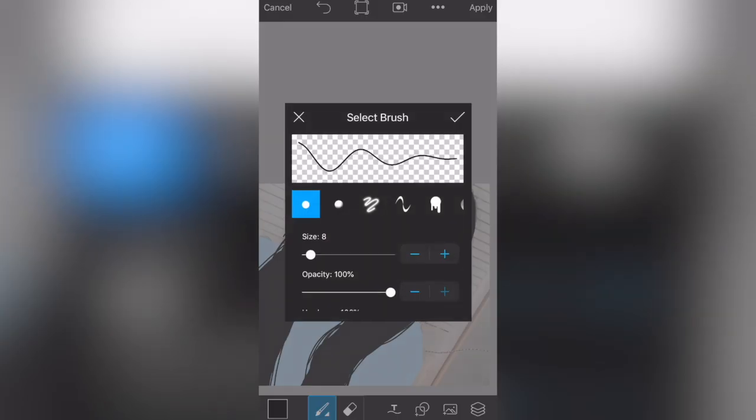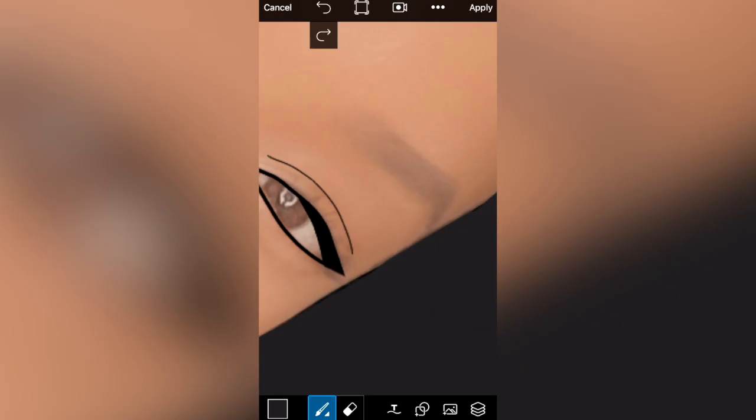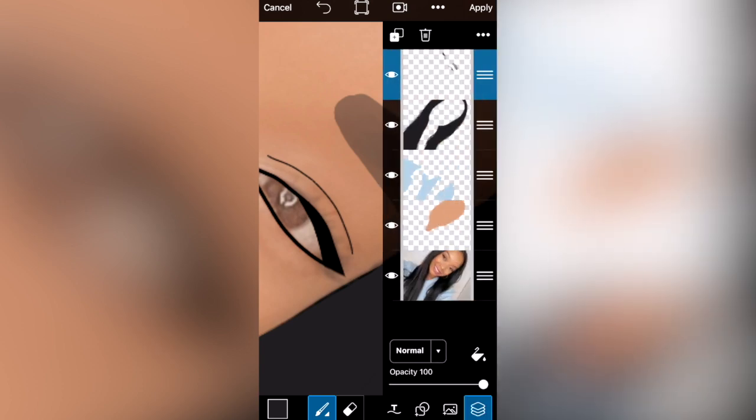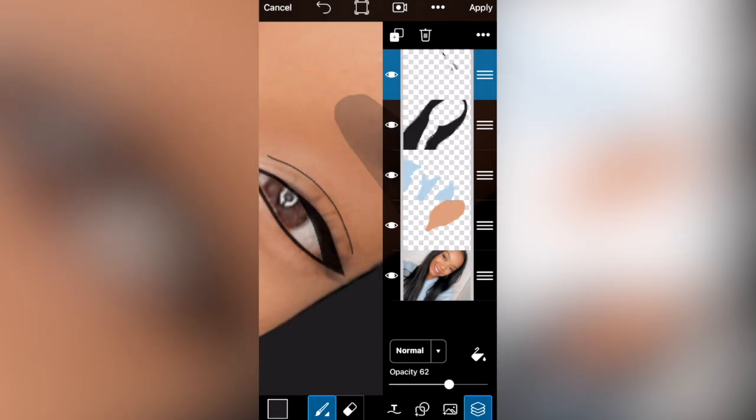Now is a part that some people have a hard time with. So we're going to do the eyebrows. I like to try and get the same hair color as the hair and lower the opacity. I do this on a separate layer from the actual skin tone. Make sure you're not doing this on the same layer as the skin tone. You're going to lower the opacity so you can see the brow that you're working on.